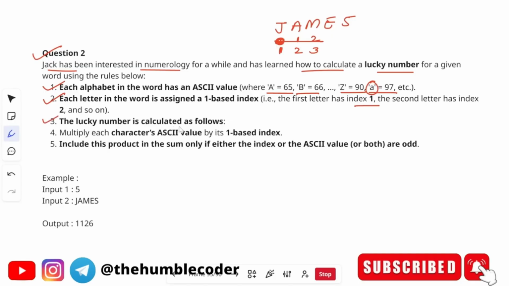The lucky number is calculated as follows. Multiply each character's ASCII value by its 1 based index. Include this product in the sum only if either the index or the ASCII value or both are odd.